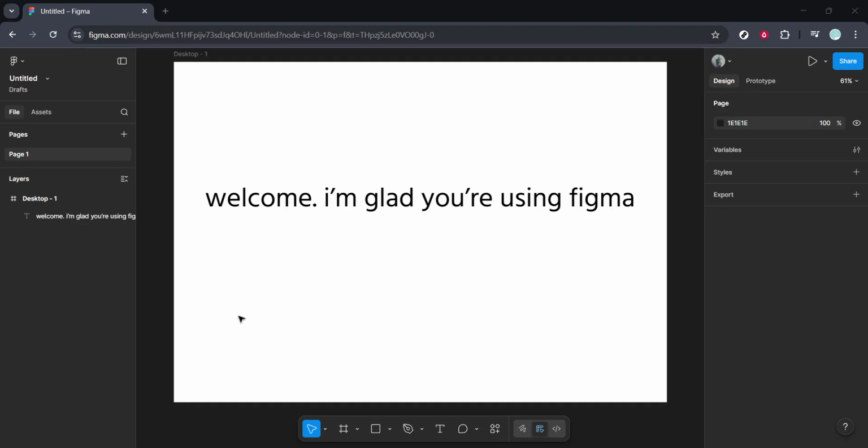In today's video, I'm going to teach you how to capitalize small text in Figma. This is an incredibly useful and straightforward feature that can significantly streamline your design workflow, helping you maintain consistency and apply specific typographic styles across your projects without the need for manual retyping.